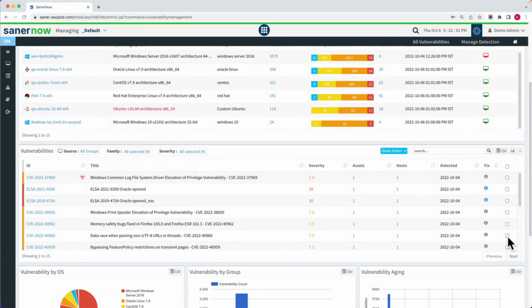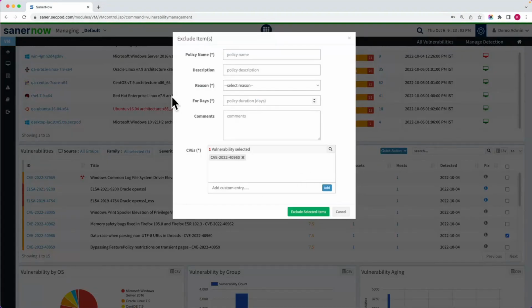So all you need to do is select one or more CVEs, whichever you want to exclude, and then we have a quick action button. With that, you can click on exclude. This takes you to a small policy page. This is called an exclude policy page, where you need to provide the policy name, provide a description, and you need to select one of the reasons. Could be a false positive, or it is not applicable for your environment, or the risk has been accepted. So one of these reasons you need to provide.